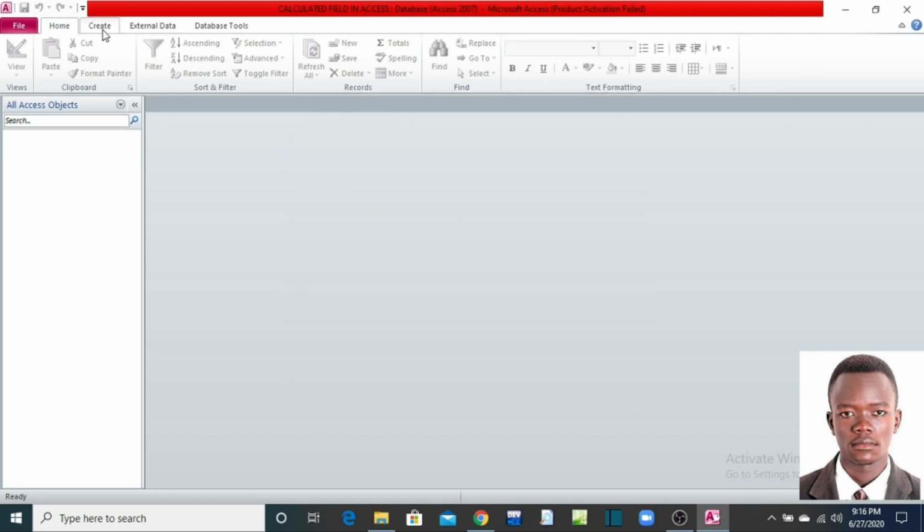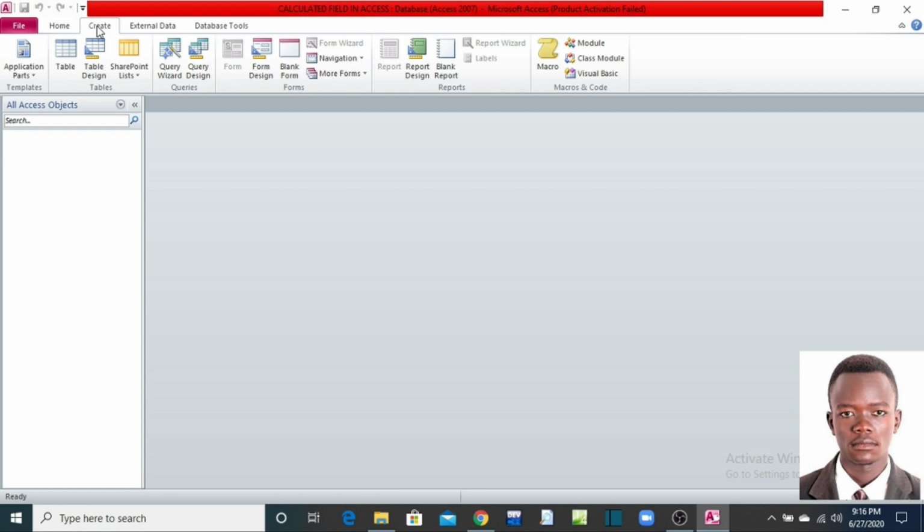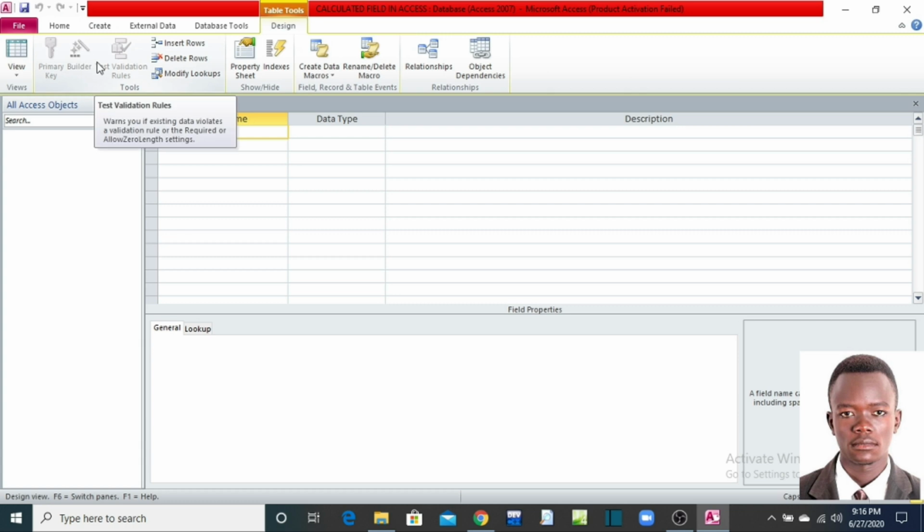You go to create. Since I want a calculated field in a table, come to table design. Under this table design, let us give our table some field names. For example, item ID, then the item name, then the quantity, rate, and lastly amount. These are the fields I want us to work with.